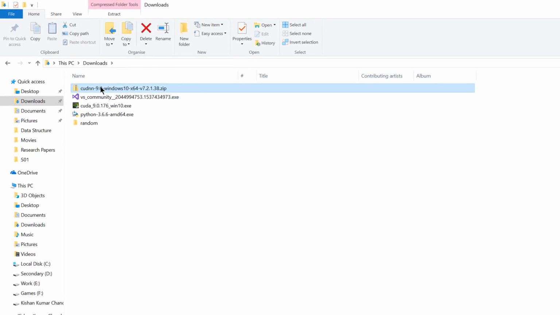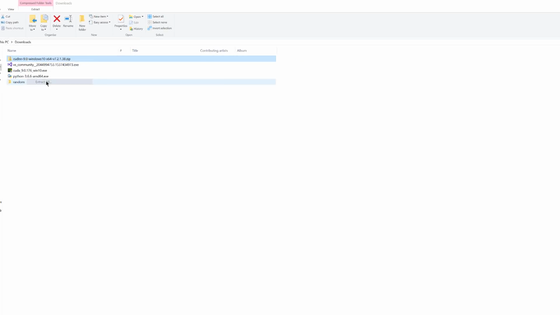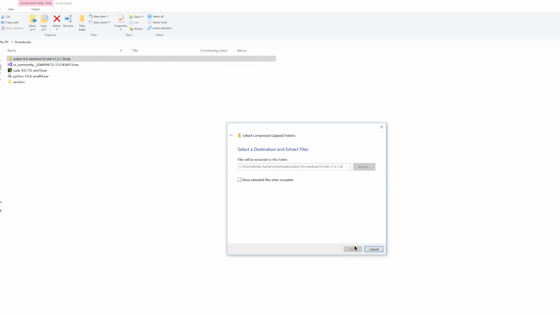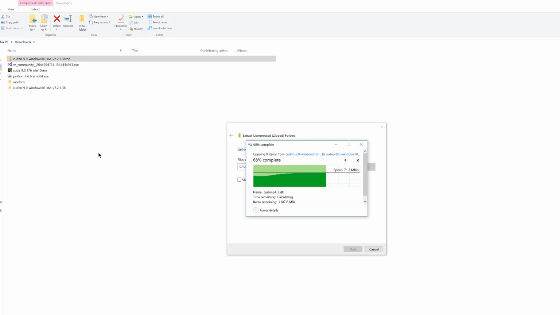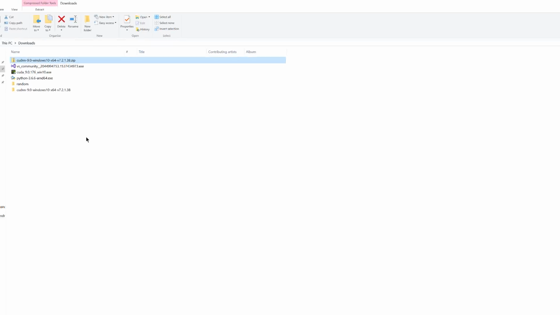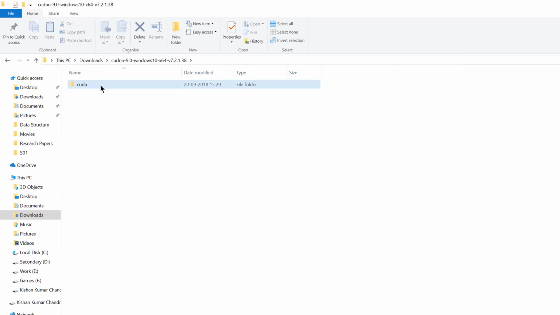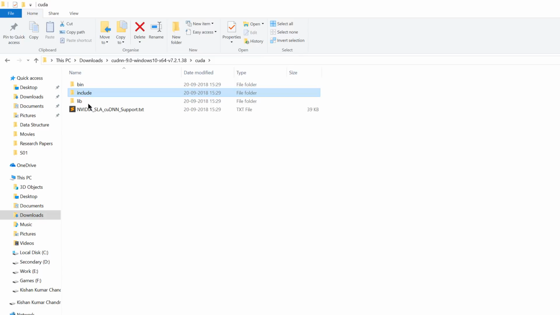So the first thing is, as usual, extract these files. Okay, and now what you need to do is give the path to these 3 folders. You have to add these three folders to your environment, right?